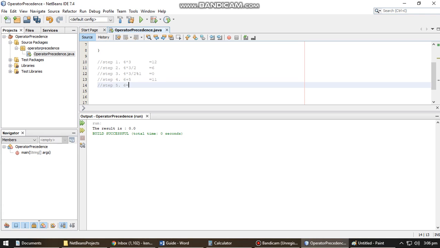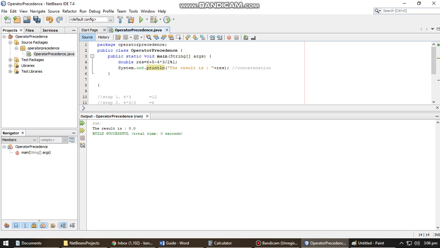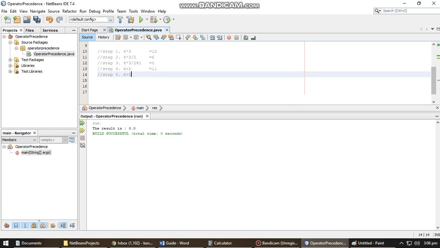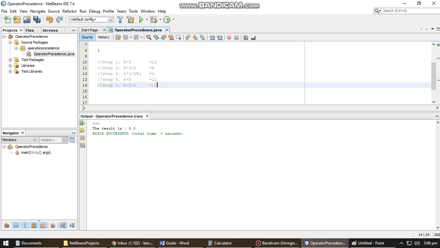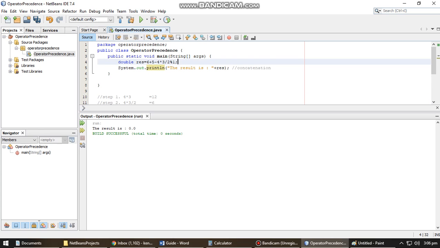Next is step 5, which I believe is the last step. What is the answer from this side, up to the modulo? The answer is 0. So 6 plus 5 minus 0 is 11. That's why when we run the program, the answer is 11.